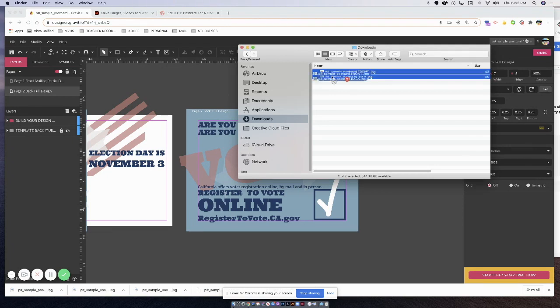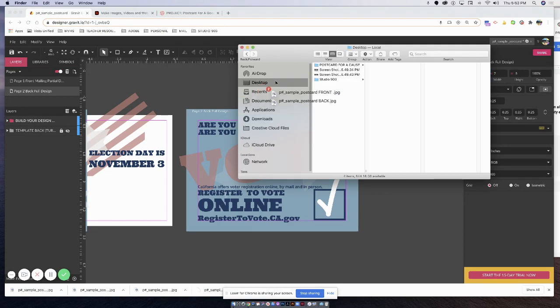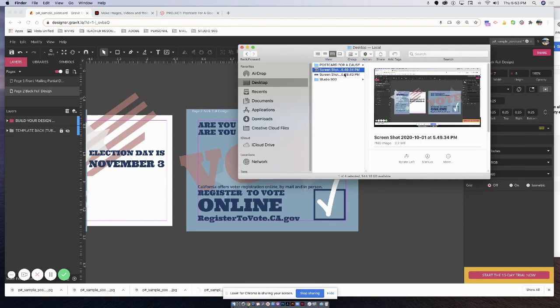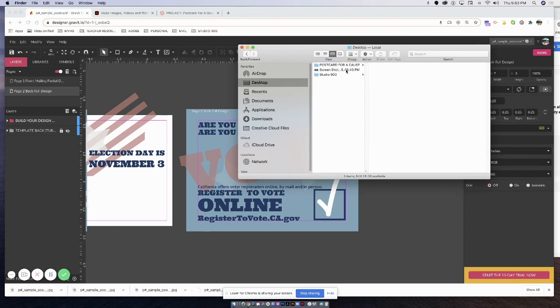I'm going to put these two things in my postcard for a cause folder on my desktop. I'm going to put my screenshot. I got two of them. This one shows my whole workspace. We'll just keep that. Move that one to the trash.